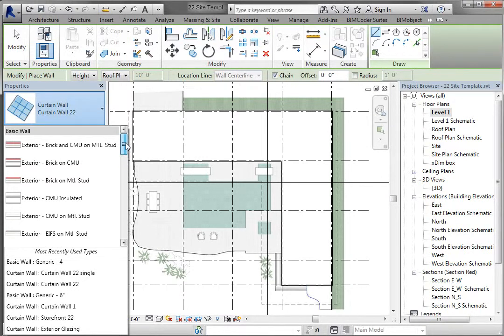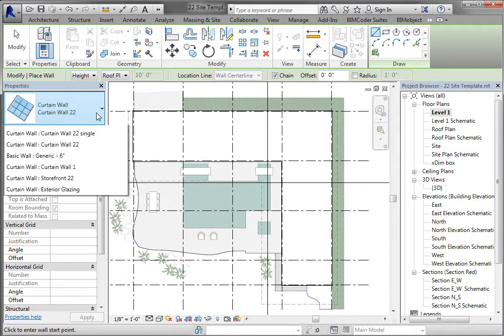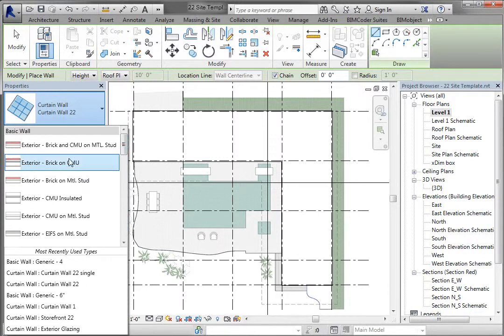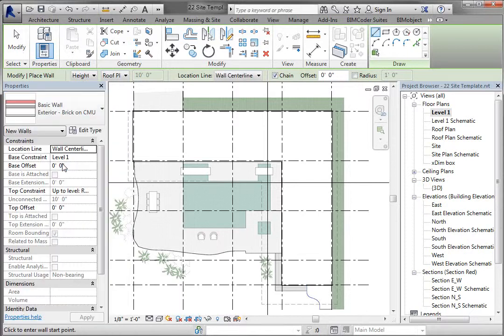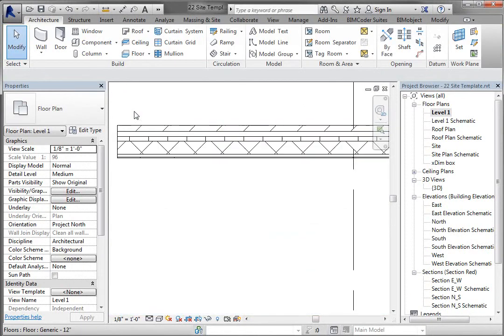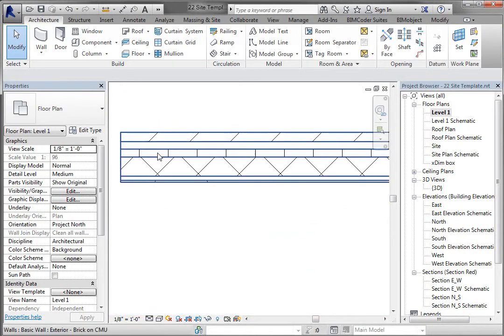Right now we're under curtain wall, but we are just going to go to the basic wall. Right, so here's the basic wall category. And if I pick exterior brick on CMU, and I left click on that, and I just left click out here and draw across, and then I left click on modify to stop that command, and I zoom in, you're going to see that it is a fairly complex wall.